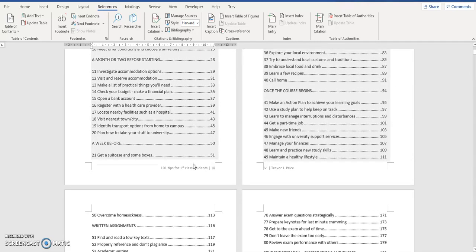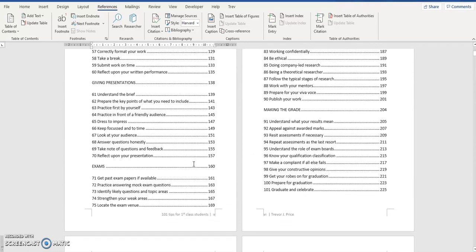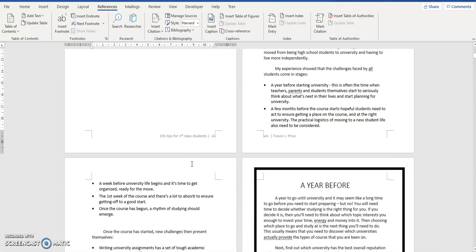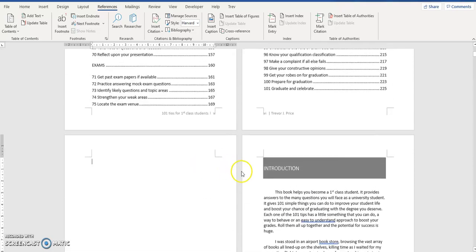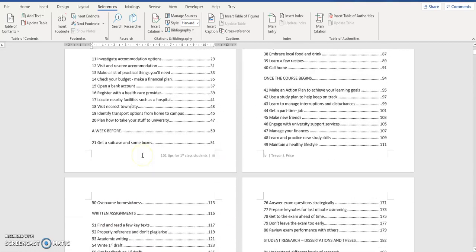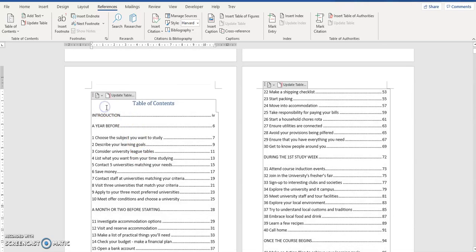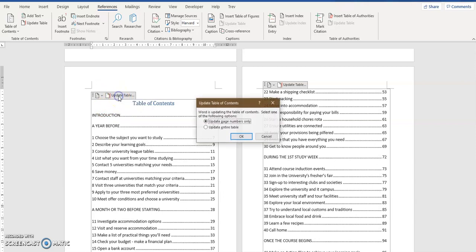really quick and easy way for you to create a table of contents. And it doesn't matter now if you go back through your document and you say, well, actually, I want to add or delete something. That's fine. You don't have to come to the table of contents and do that manually. Instead, you just click the table of contents somewhere and you can see this update table function.